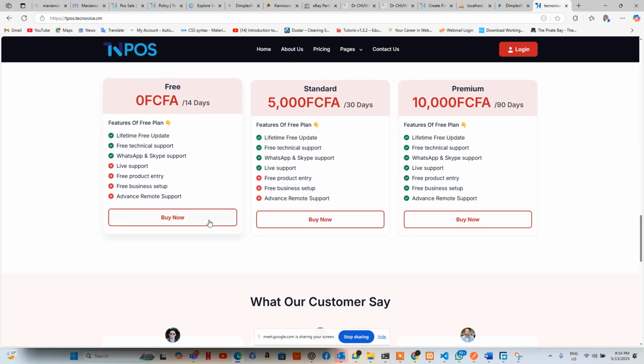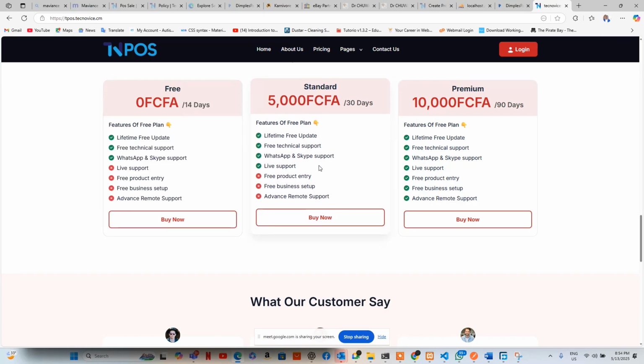So we have a 14 days trial. That means you can start using TPOS without paying for up to 14 days. It was 7 days. We've made it this way because we want users to really feel how the system works. So for 14 days they have access to it for free, and then monthly it's 5,000 francs.